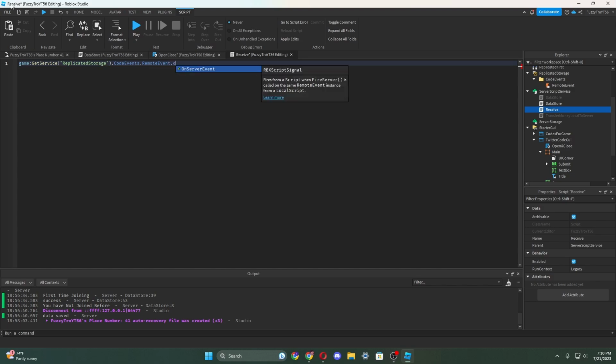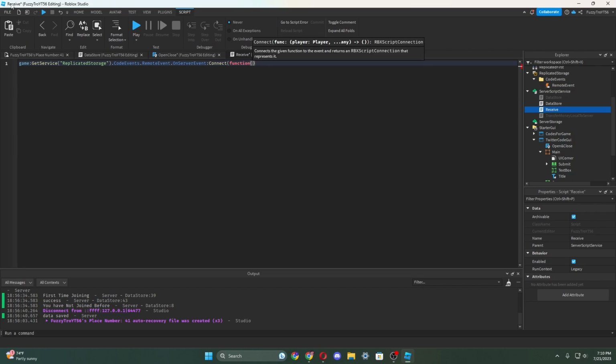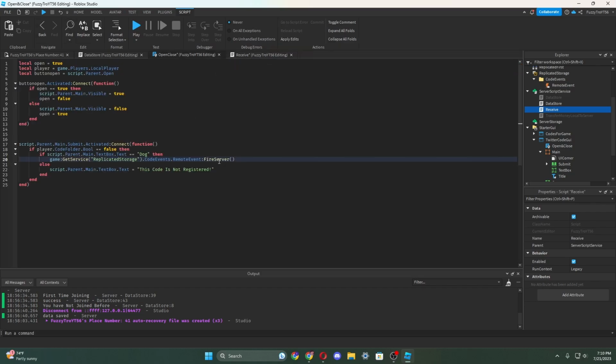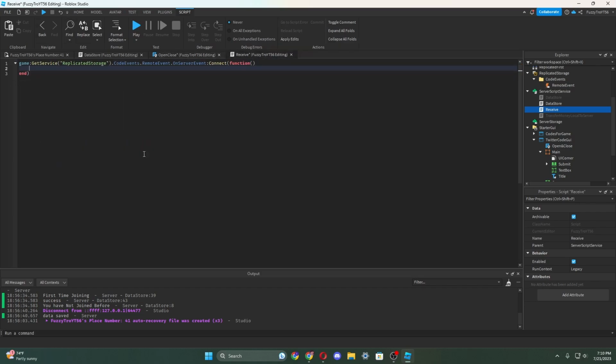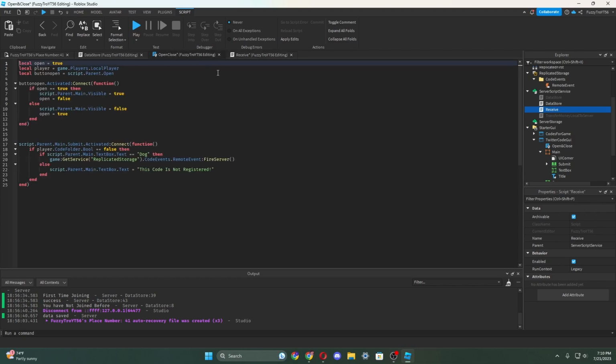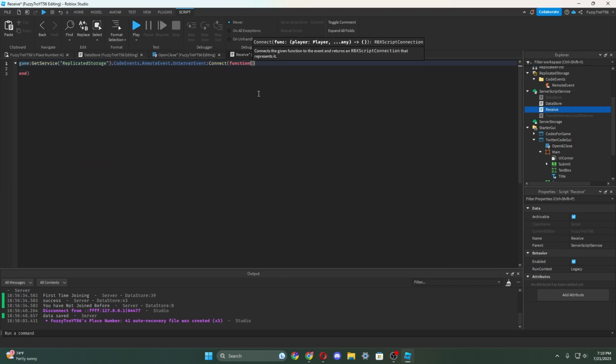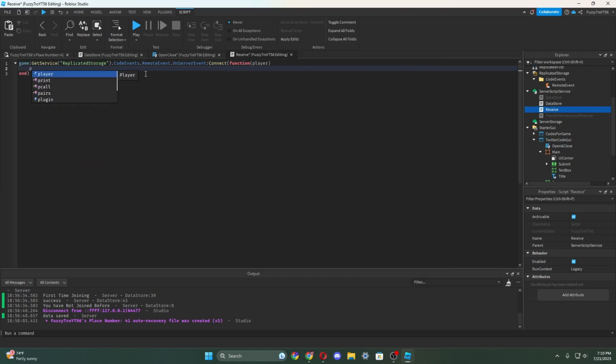Dot remote event dot on the server event dot connect function. There we go. And the thing is, since we can't actually get the player on the server side, you see this player, we're gonna pass it through here. So we're gonna pass through player so we can actually use the player. And then all we need to do is player dot leader stats dot money dot value plus equals.